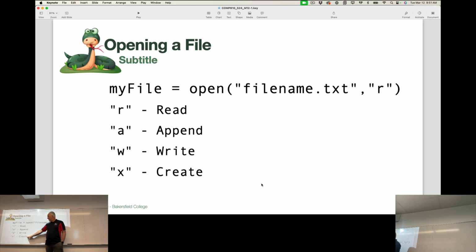Create is an interesting one. Create is a lot like write, but create will give you an error if the file exists already. So it wants to open a file for writing, but it wants it to be a new file. So if you already have this and you choose create, you'll get an error in that case. So just important to think about what is it that I'm doing with that file at this moment.